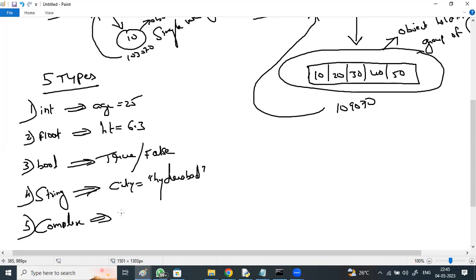Complex means something in 3 plus x plus iy, x plus iy in general mathematics, right? In Python, instead of i, we use j. So what is that? 3 plus 4j example, right? 3 plus 4j. So 5 types, fundamental types.